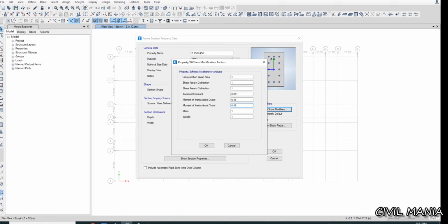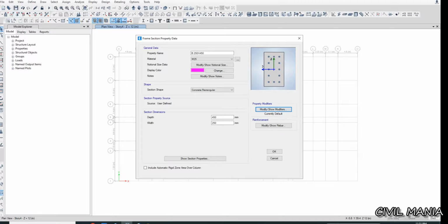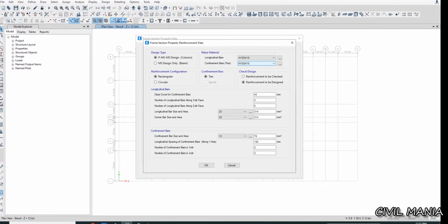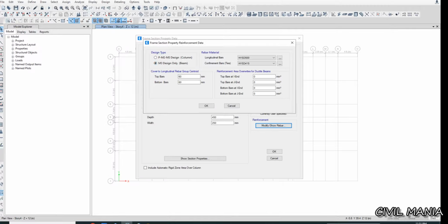Remember this, that the moment of inertia for the beams and the columns which I have taken is as per the IS code. Okay, now go to longitudinal bar 500. Now do the designing of the beams. For the beams, the top bars and the bottom bars, but remember that this one is not the clear cover, this is the effective cover.